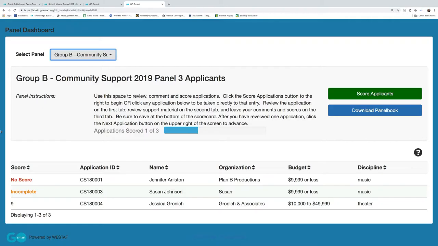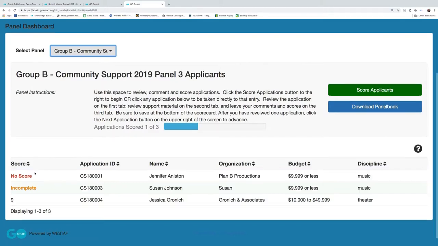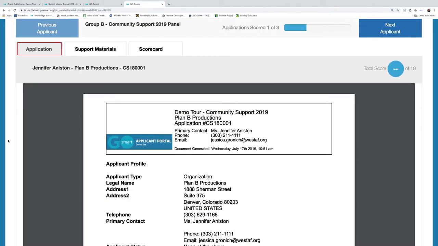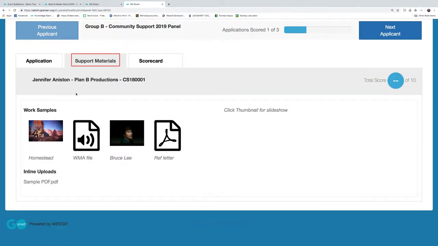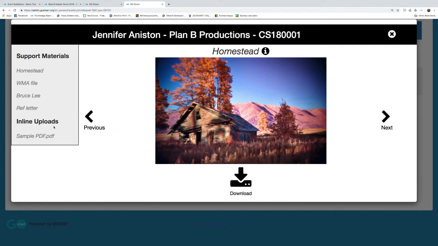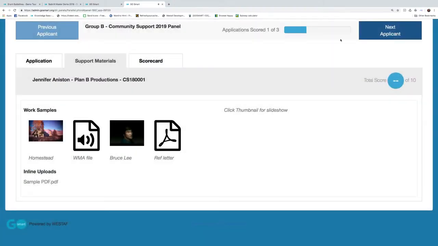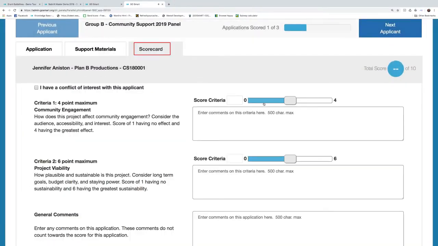Panelists can begin scoring by clicking the Score Applicants button or clicking on any application below. Once they are viewing an individual submission, they can view the application, view any attached media, and finally, view the scorecard where they can score and comment.